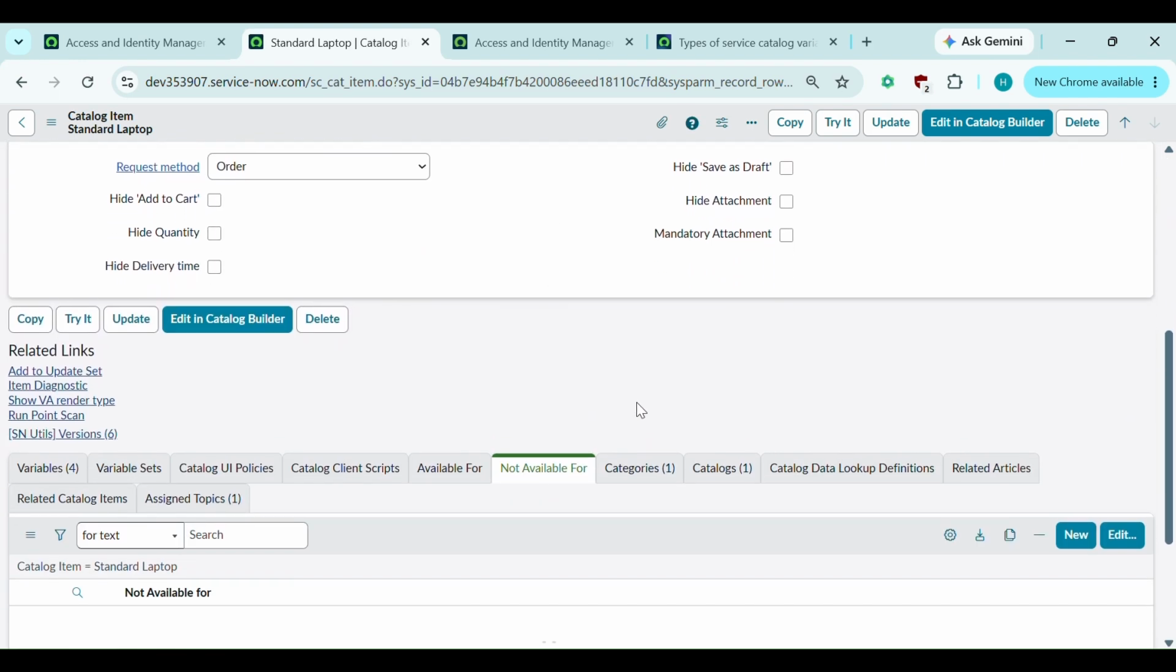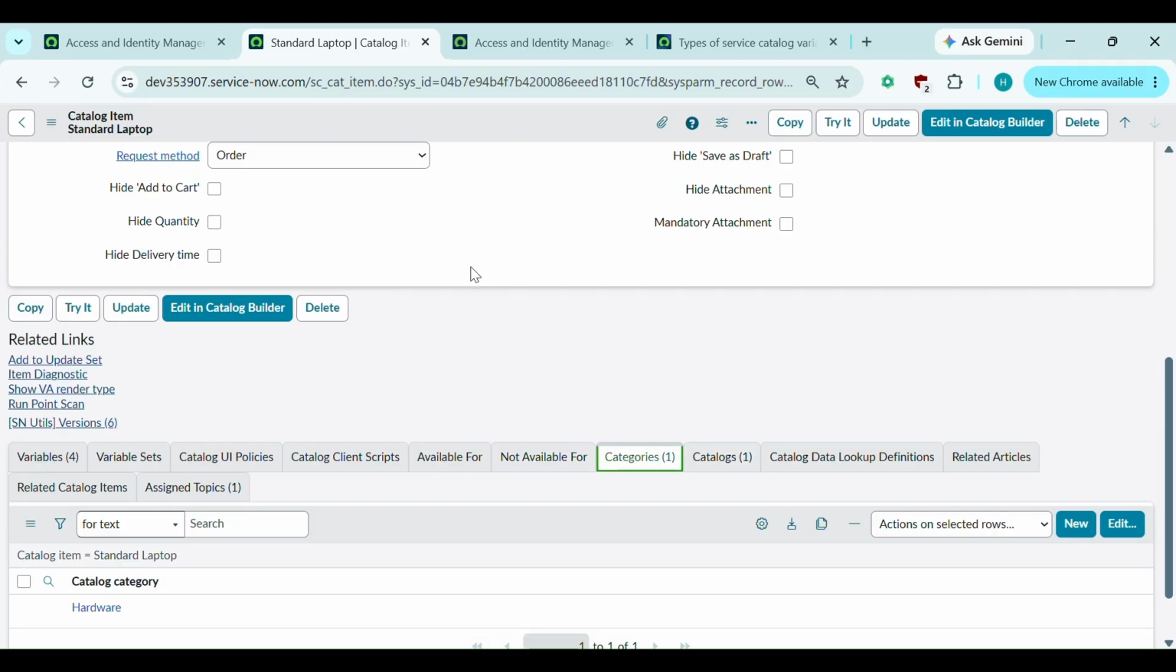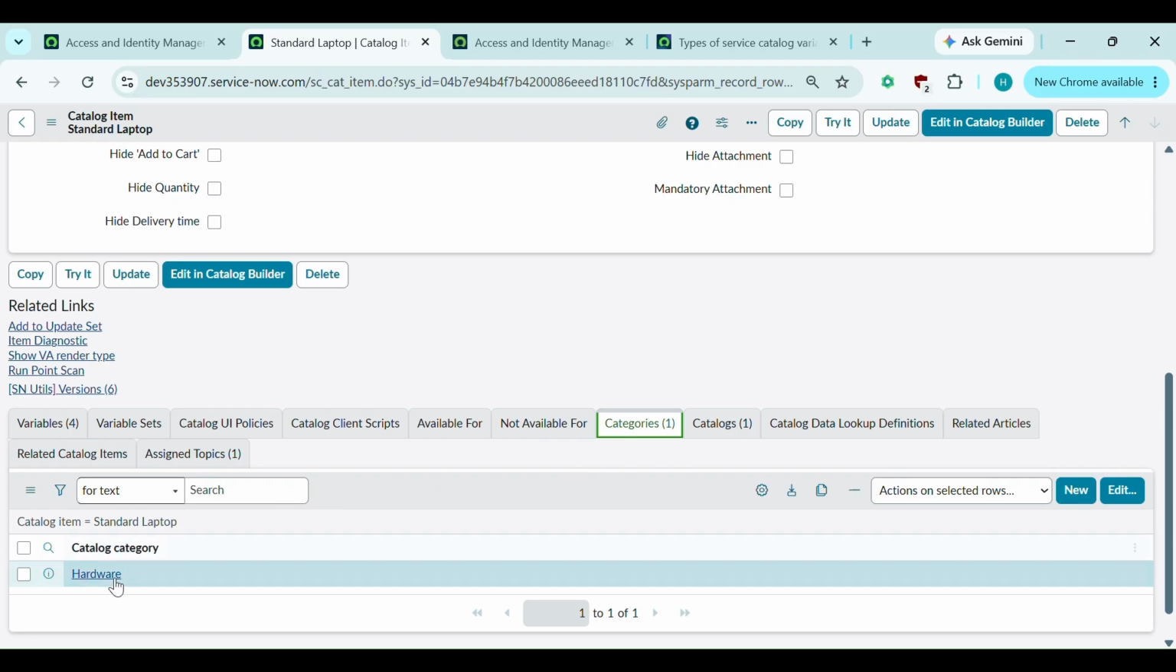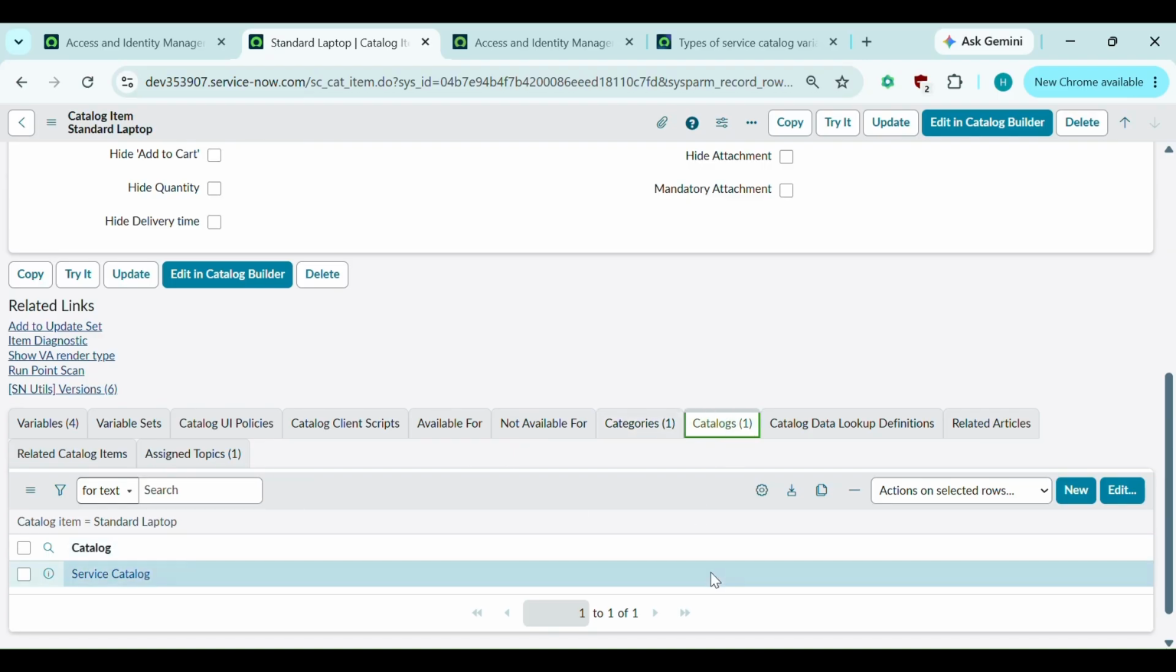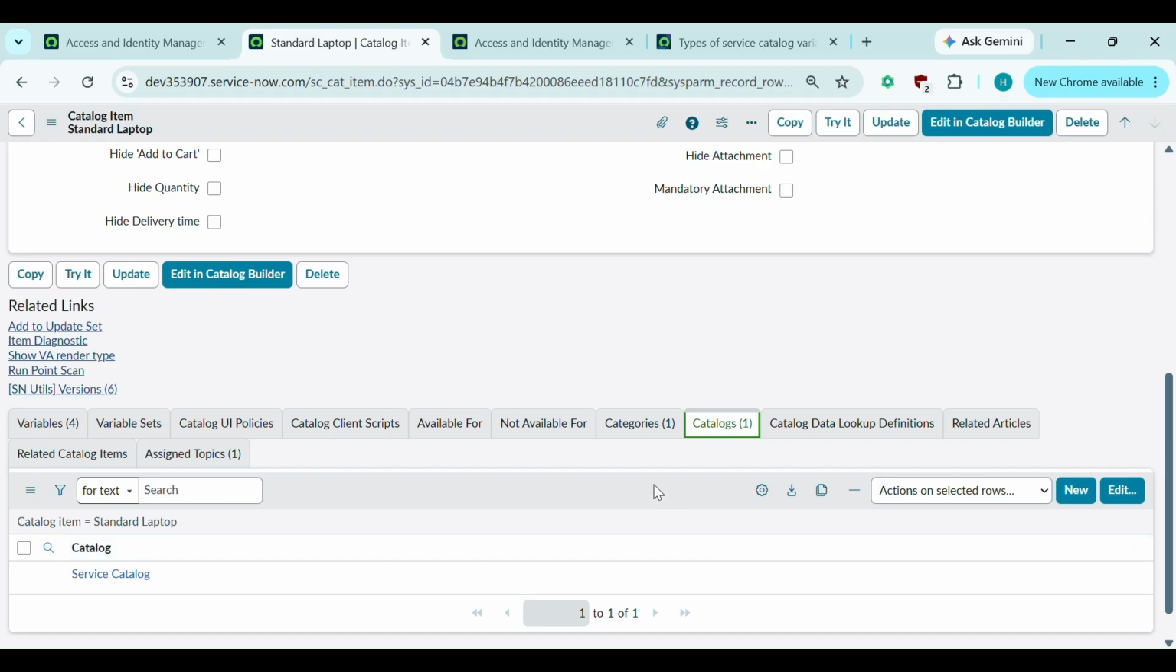Okay. So then categories and catalog. I have explained that above. This category will show which different categories this particular catalog item is a part of. Then again, we can add the catalog here if you want to add any extra catalogs over here.